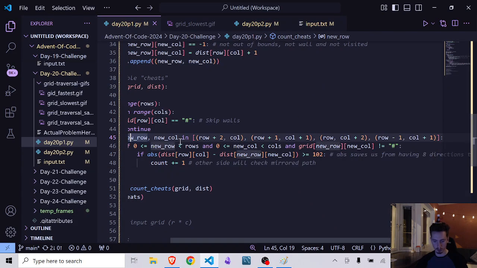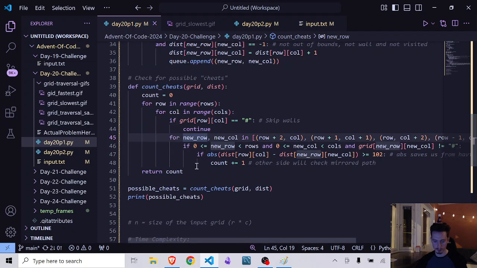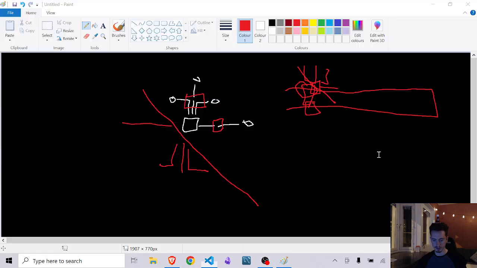So we don't have to check all 8 directions, we only have to check 4 of them, and then when we calculate the distances, we use an absolute value. So if it's negative, it becomes positive. And we check if the difference is more than 102.